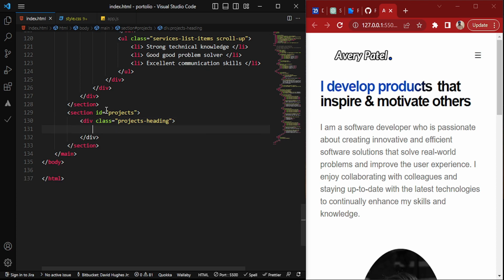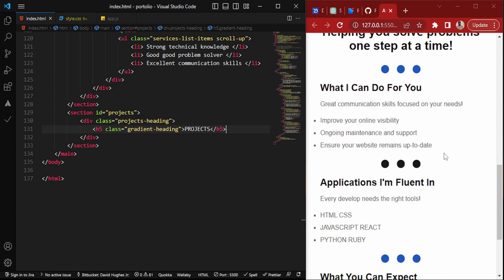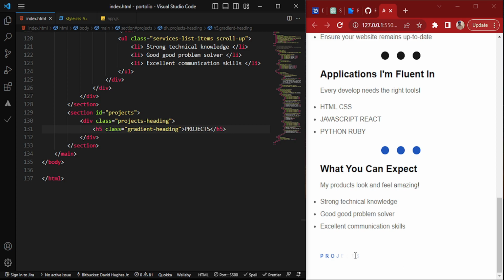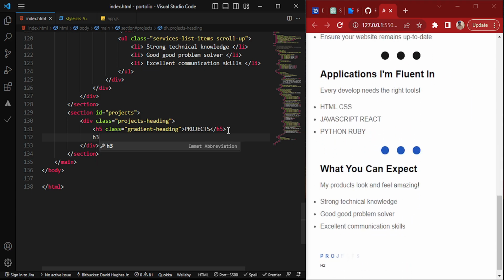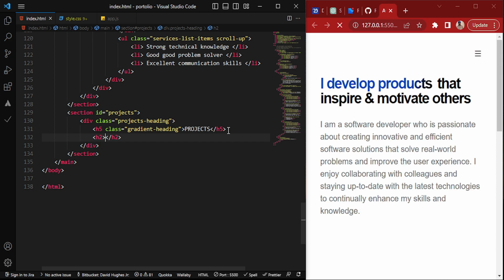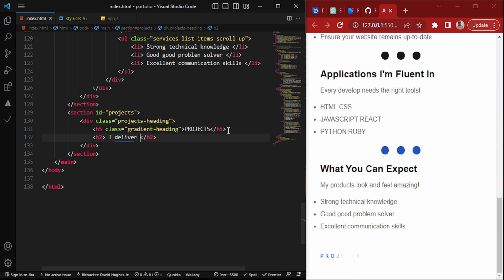Hit enter, and inside of here, we want to add an H5. That H5 will have a class of gradient heading. So gradient dash heading, like this. All right. Inside of here, we're going to add projects. I have to capitalize all these. You don't necessarily have to, but we're going to keep it capitalized here. Scroll down, see what we have. So right here, the project section. Okay. The next thing we're going to do is add an H2. On that H2, all we're going to say is I deliver quality. So H2, and then we'll say I deliver quality, like that.